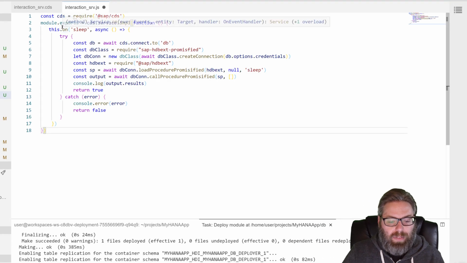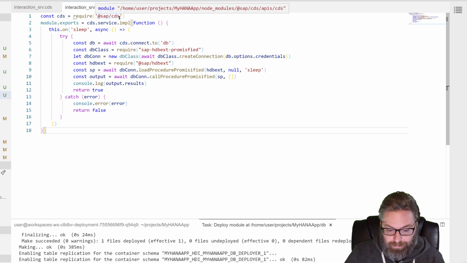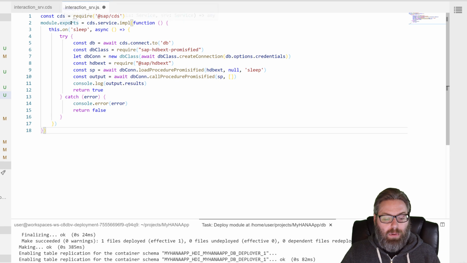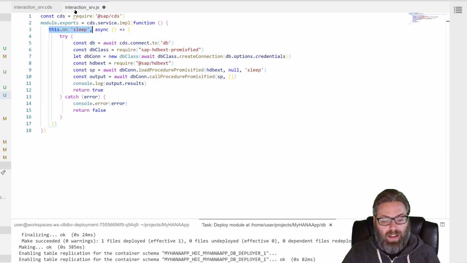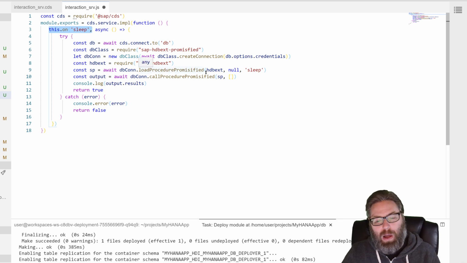So what are we doing? We're going to get access to CDS. It is a Node.js module that can give us access to the APIs. And we're going to say export a service implementation. And what do we want it for? On sleep, that's the name that we named the function, sleep. We could have named this XYZ, and then it would be this on XYZ. And then we can call whatever stored procedure we want or do whatever select statement we want. It's completely under our control at this point. But basically, we write what is going to happen when this OData service is called for this particular function.